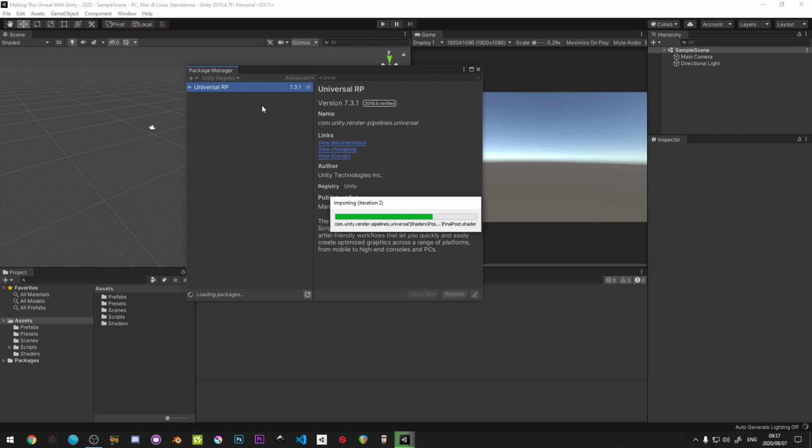Okay, so we're installing Universal Render Pipeline to get access to the Shader Graph. Because Universal Render Pipeline or the HD Render Pipeline will have Shader Graph installed automatically with that render pipeline, along with the post-processing and all that stuff. So we'll get all the bells and whistles.